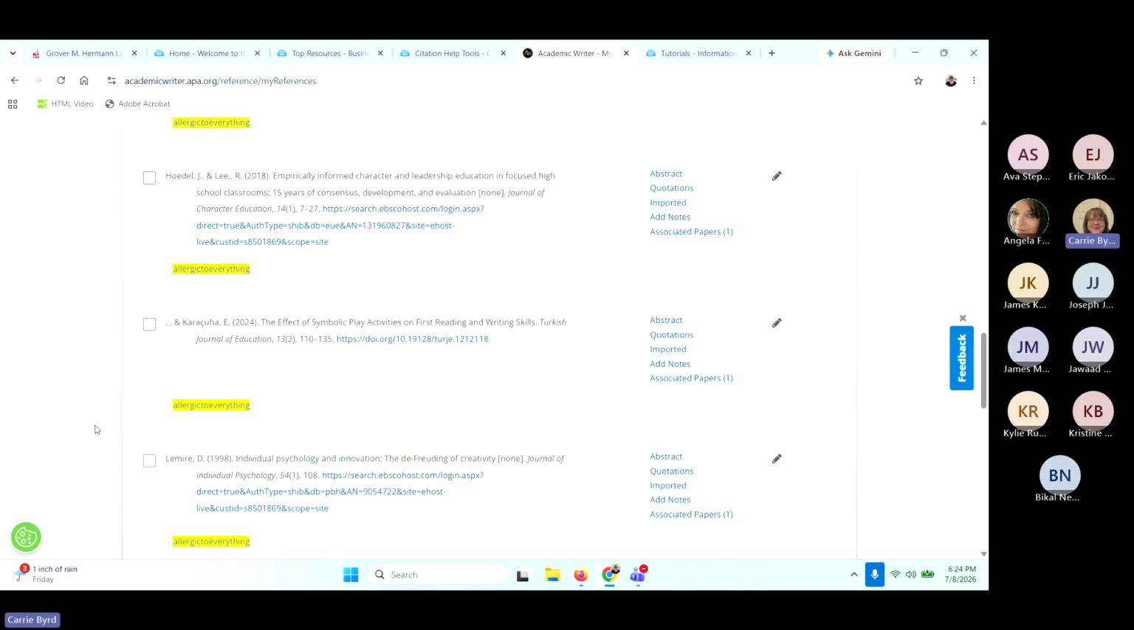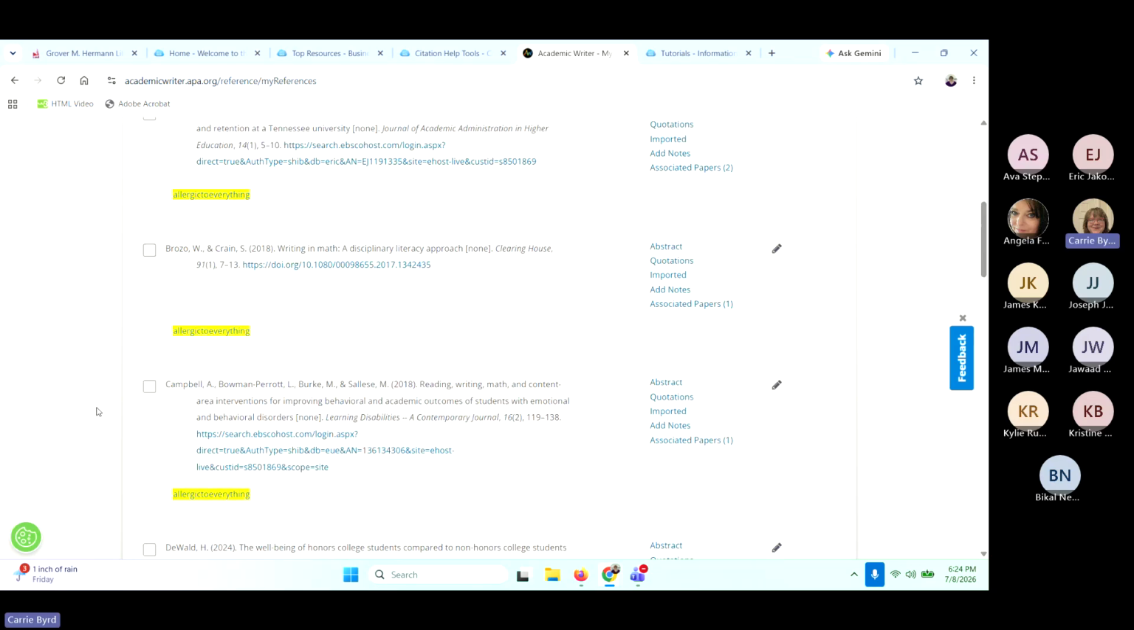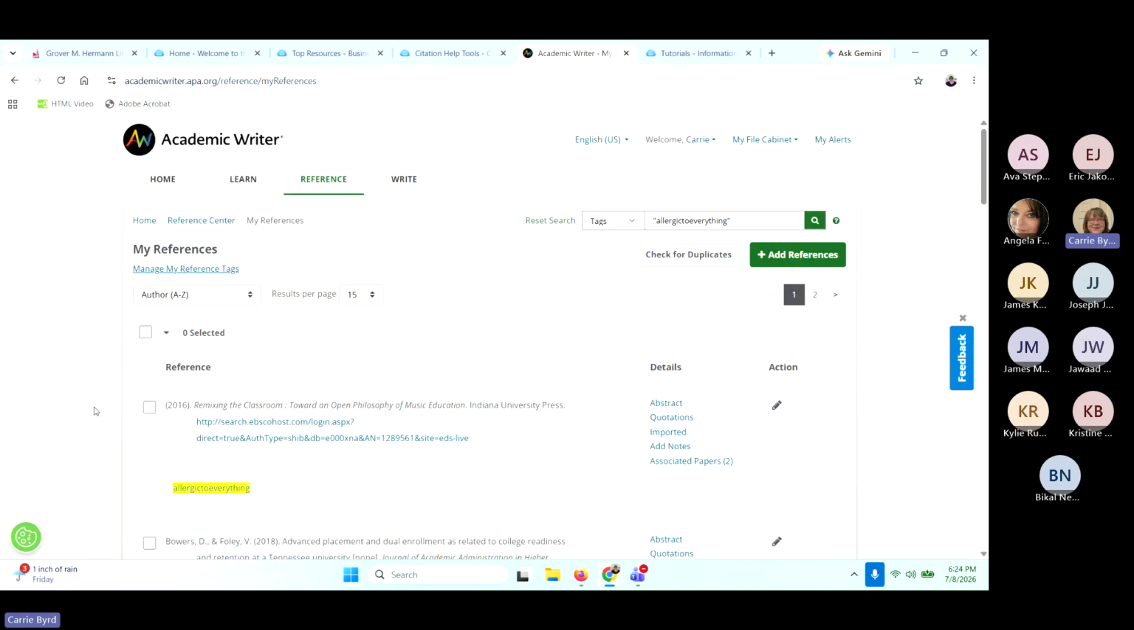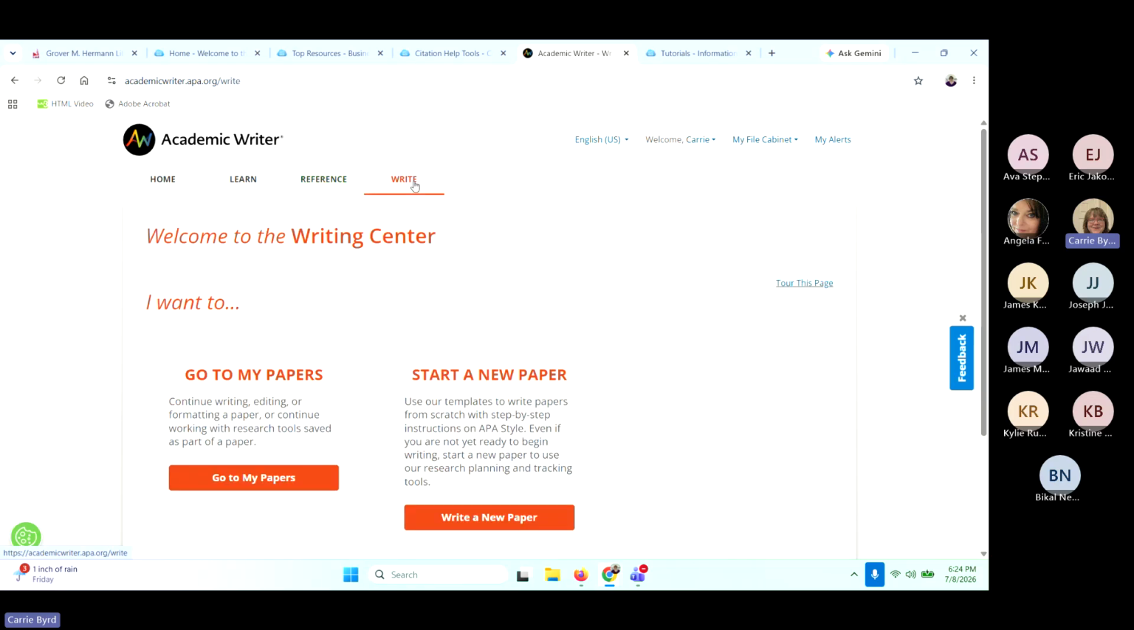This is nothing that the other bibliographic managers can't do. What sets Academic Writer apart is not necessarily the way that it organizes your references, because this is very regular. Every reference organizer is pretty much doing this. What sets Academic Writer apart is when we come over to the right portion of this.